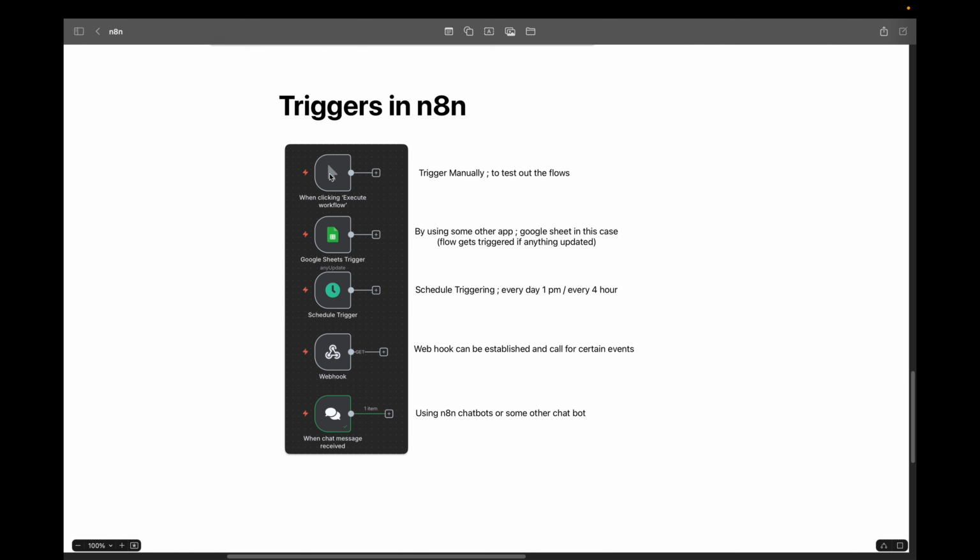The second type of triggers are those which depend on some applications. For example, if we make a Google Sheet trigger, then if any row gets updated, the one we saw in the introductory video, the flow gets triggered. Then comes the schedule trigger. We can schedule our flows time specific, day specific, like running every day at 1 p.m., or every 4 hours, or every minute. If we want our flow to recurrently call itself, we should use the schedule trigger.